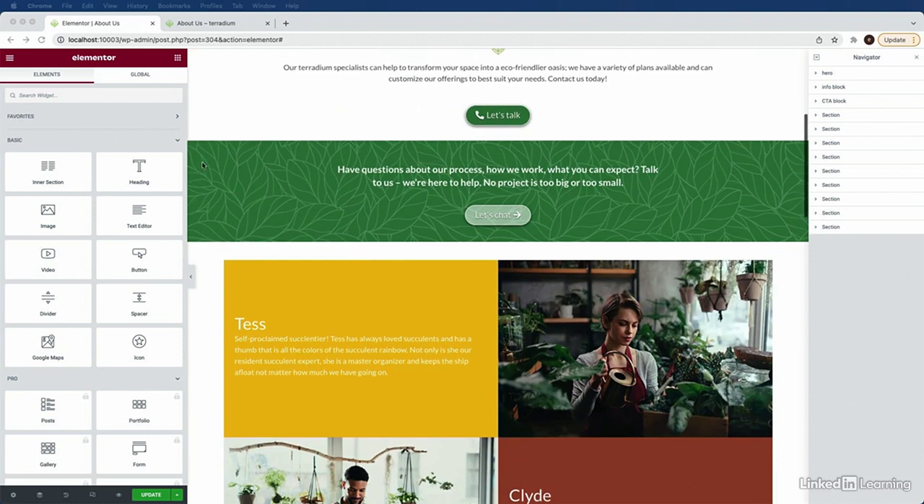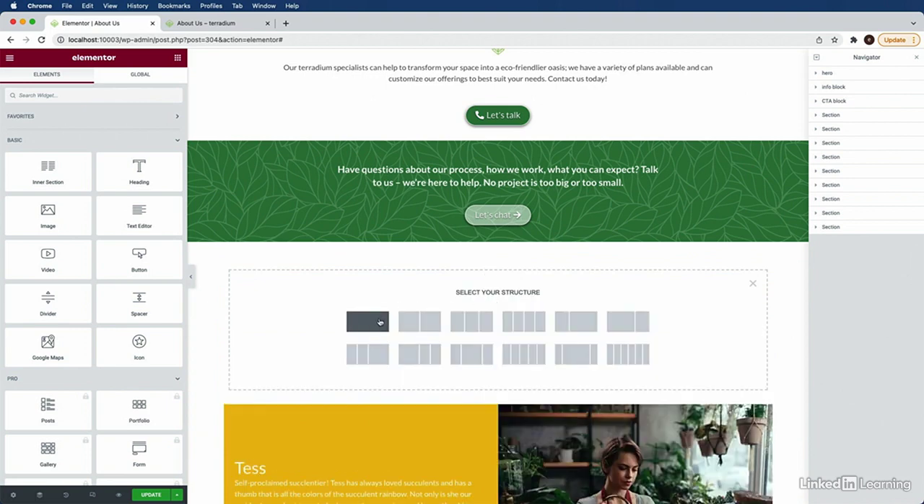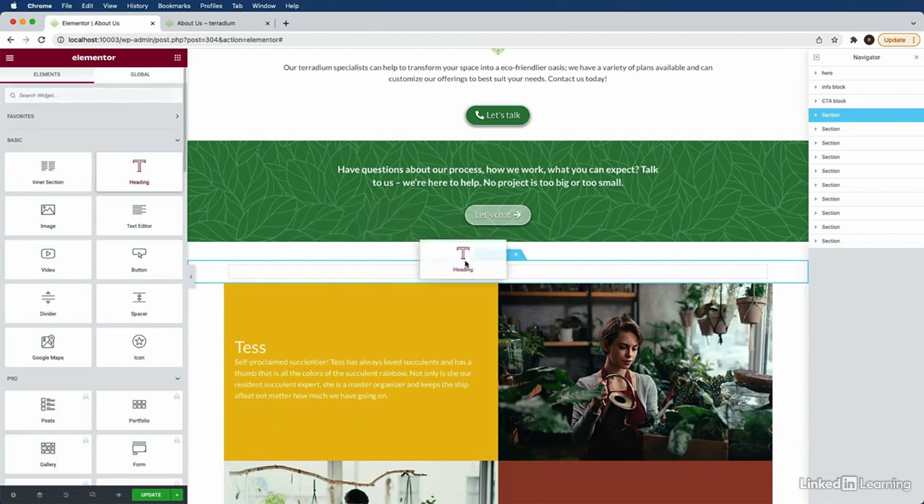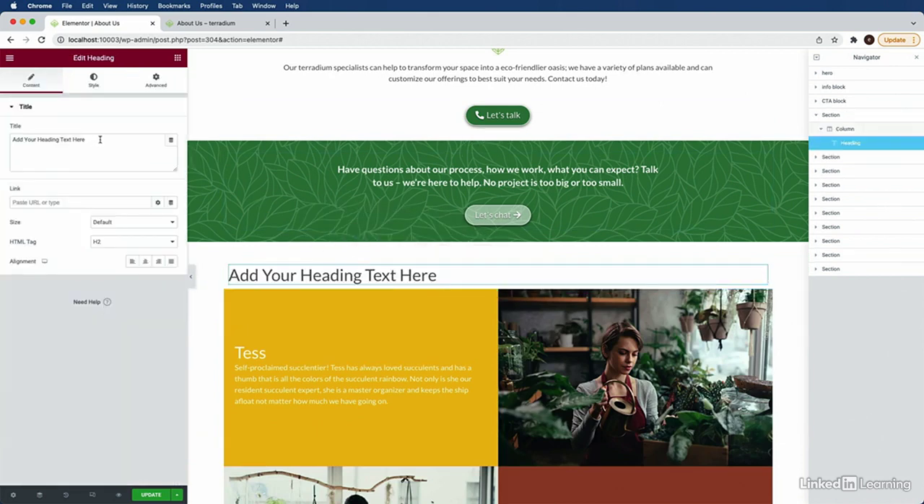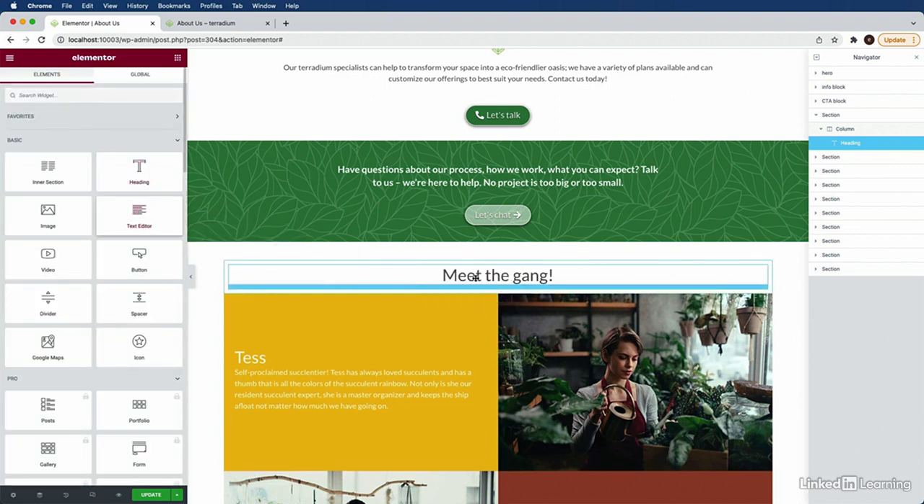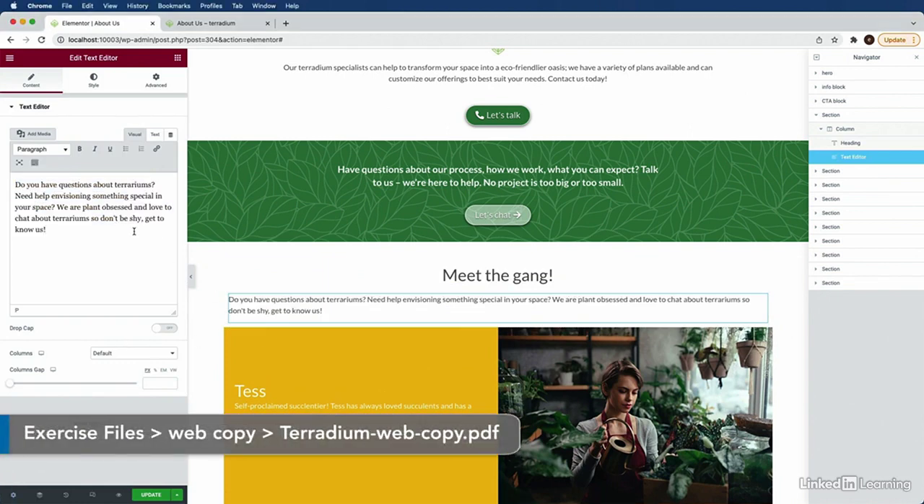employee listing. I'll start off by creating a new section in between these two areas. It's going to be a one-column section. We're going to begin by using our heading widget, and I'm going to go ahead and write the title for this particular area. We'll center the text. Next, I'm going to use the text editor. I'll add the appropriate copy for this particular area.